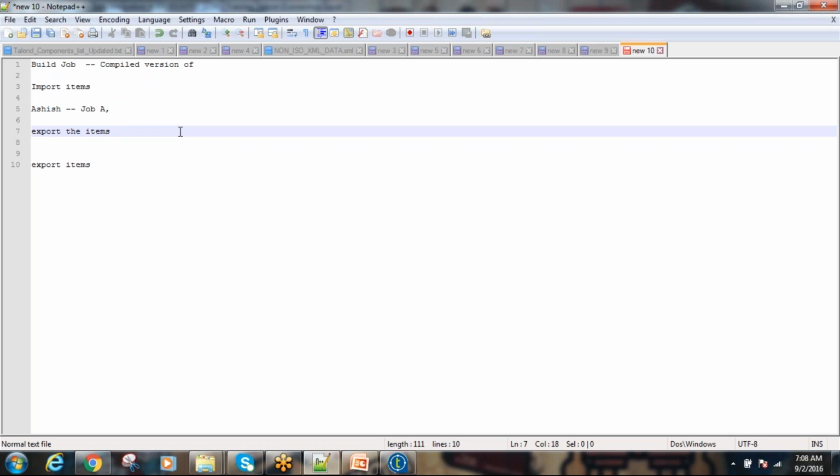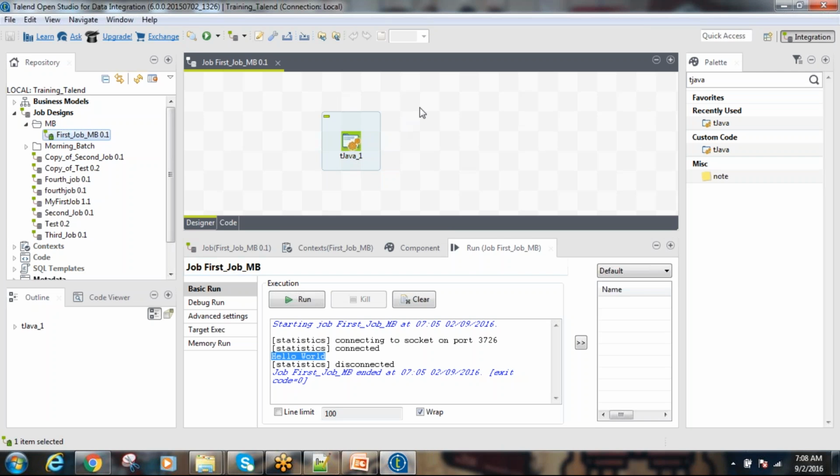Build job is just using a Java compiler to convert the source code. Yes, that means it's ready-to-execute code, build job. But export items, you are not exporting the Java also. You're just exporting the items of the code. Items are nothing but the components and their relationships in the code.